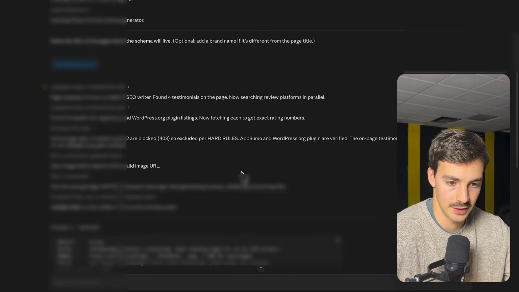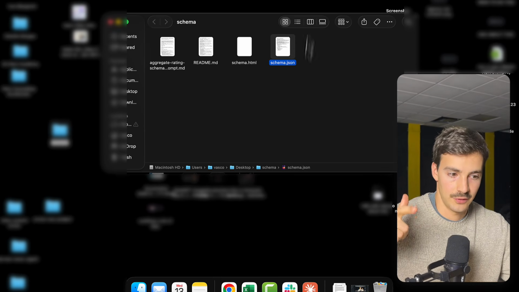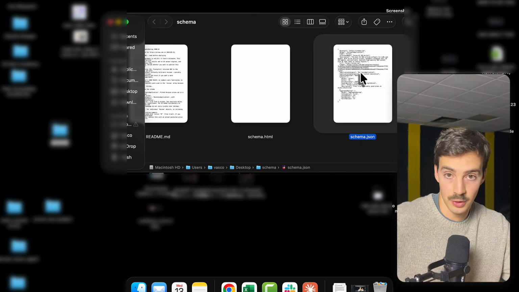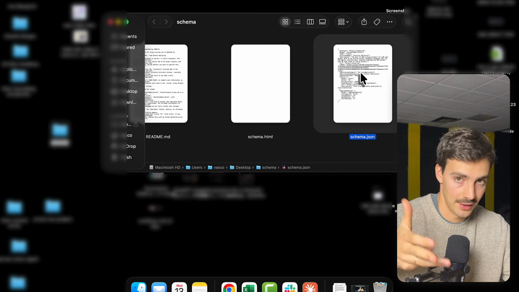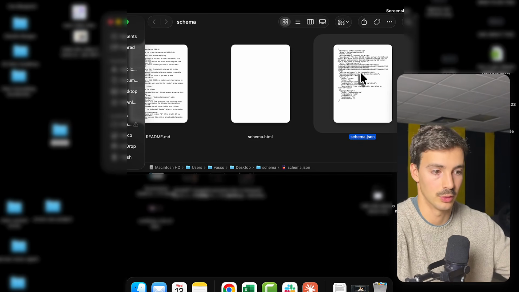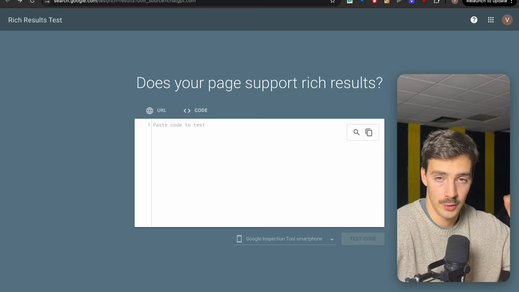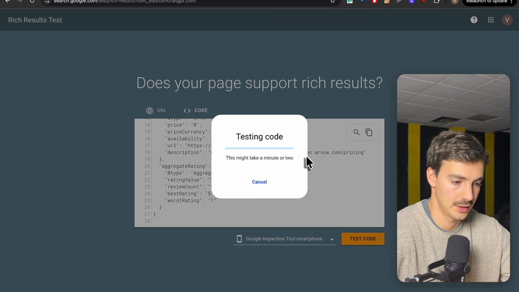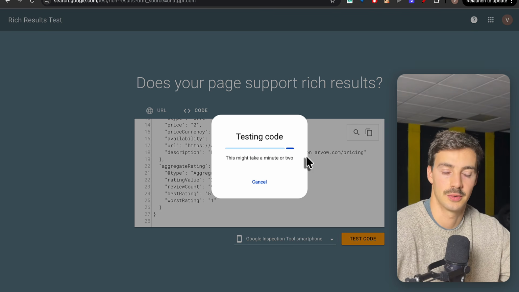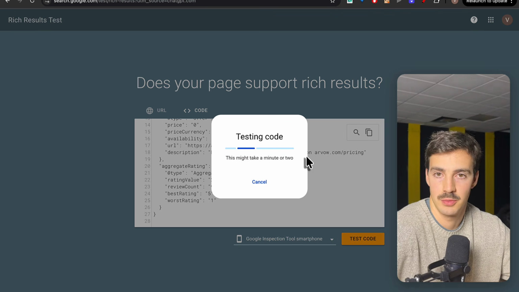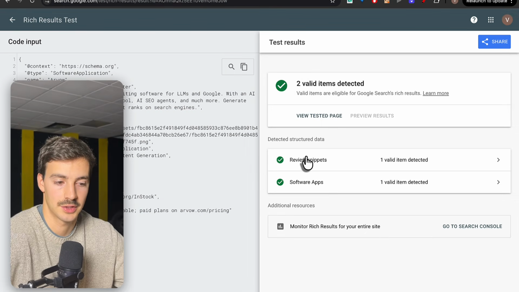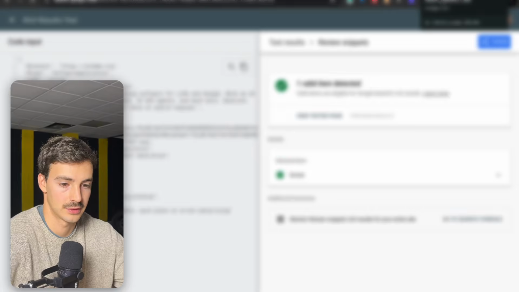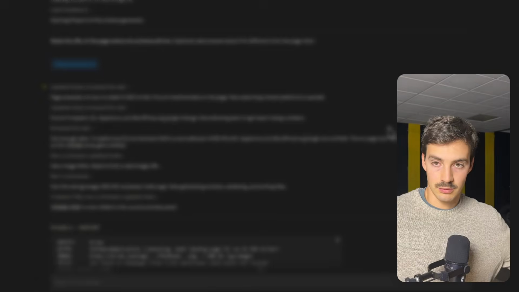Okay, so it's done, and once it's done, you open up that same folder, and inside you should have your schema.json file. This is the exact file that has the code you'll paste into your website header, regardless of which CMS you use. And by the way, if you want to validate that this works, go to Google's Rich Results Test, paste the code right here, and hit test code, and this will test your code to see if everything's up to standard. Everything should be fine, but just to set yourself more at ease. There you go, 2 valid items, boom, boom, and it's perfect. So it is working. And so that's basically it.